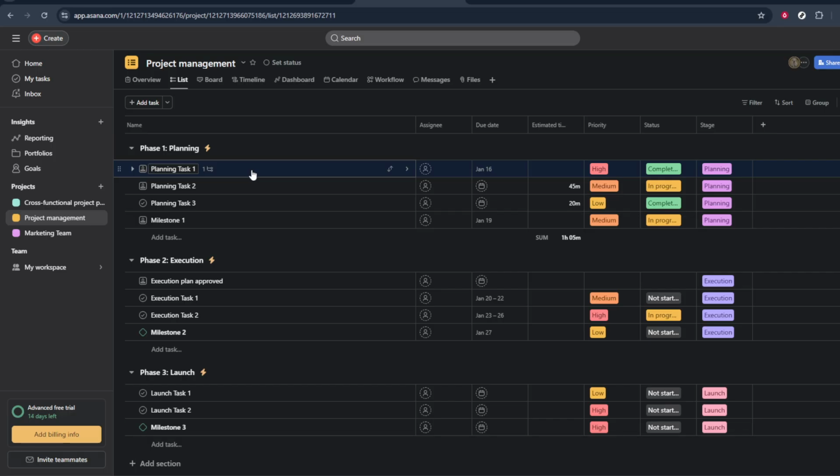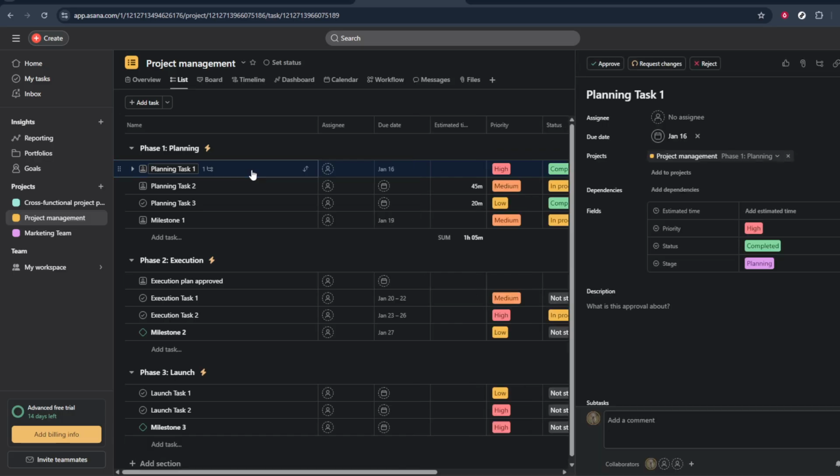Next, find the specific task that needs approval. This might be something like a design draft, a piece of content, or a completed checklist item that your teammate has assigned to you for review. Once you've located it in the project, click on the task. This will open the task details panel, usually on the right side of your screen.